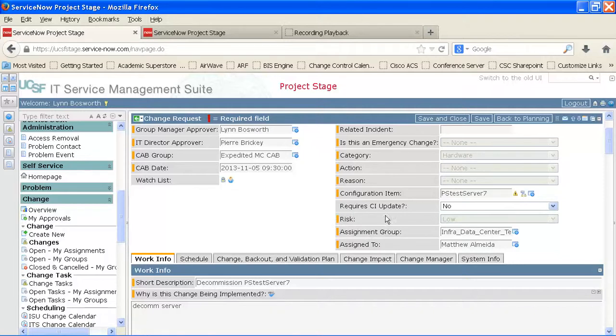The next enhancement is the Require CI Update field. By default, it's set to No, but it should be answered yes if your change impacts any data elements maintained in that CI record. So in this case, we're decommissioning a server, and the status of that server is maintained in the CI record. So it would require a CI update, as we're moving the server from deployed to decommissioned. So I'm going to save this change with yes as the value in that field.